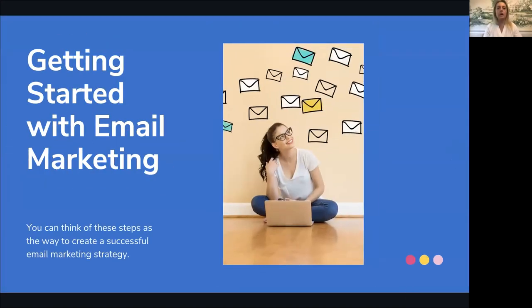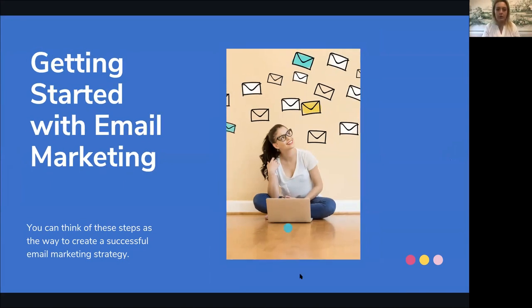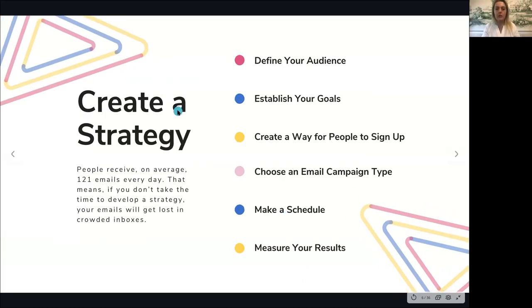Okay, so we're gonna start with how to create an email marketing strategy. Like, okay, I'm ready to send emails. What do I do? How do I create a strategy? So let's talk about it. To create a strategy, you are going to define your audience, establish your goals, create a way for people to sign up, choose an email campaign type, make a schedule, and then you're gonna track your results. And we're gonna dive into each one of these things.